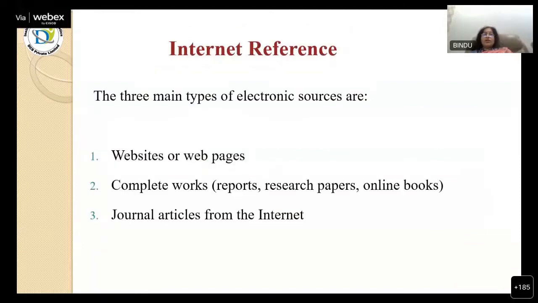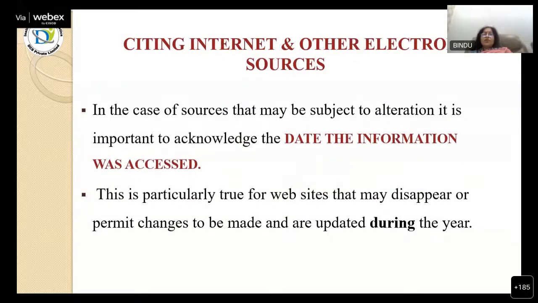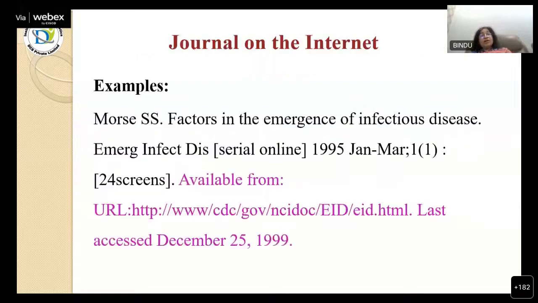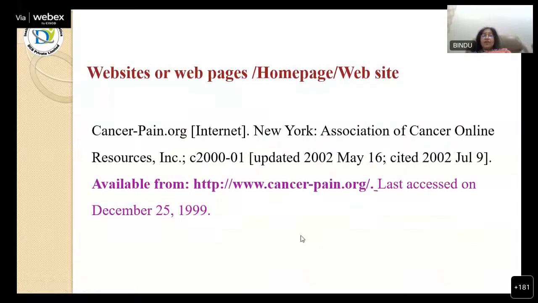For electronic sources, internet reference, website, complete work, journal articles from the internet. In case of sources that may be subject to alteration, it is important to acknowledge the date when that information was accessed. Because changes may take place, certain websites may have some changes, some may go, some may not be accessible later. So in that scenario, the date when you have accessed the information should be clearly mentioned. So like this, last accessed December 25, 1999. For websites or web pages, again you have to mention last accessed on which date.